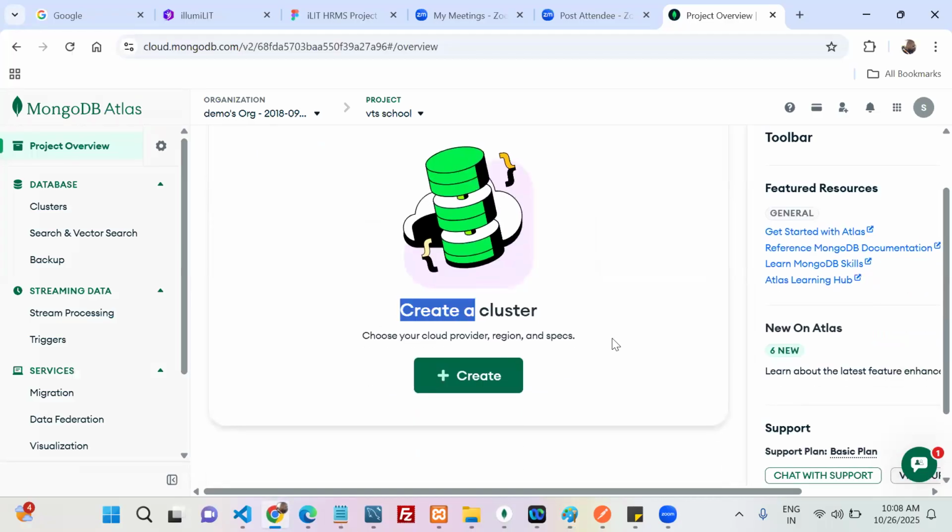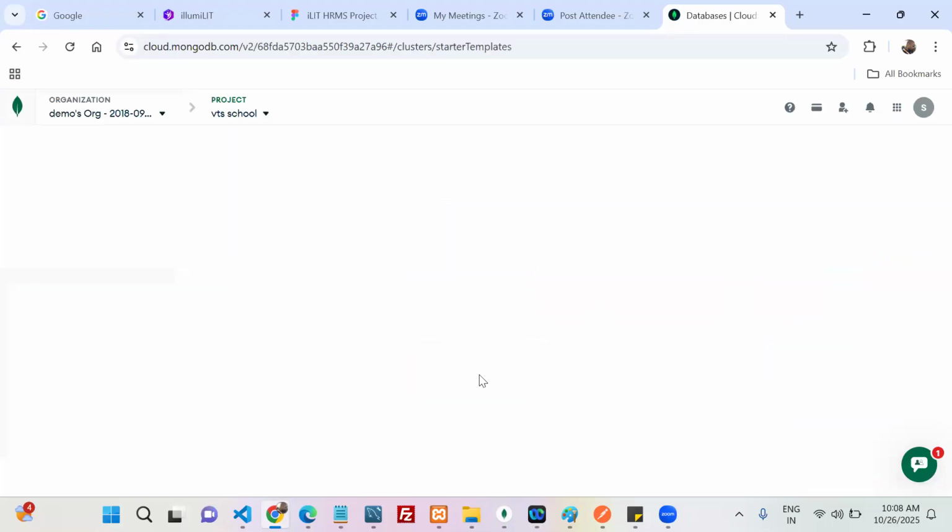What is a cluster? A cluster is nothing but a group of machines working for the same cause, not just one machine. They are placed in racks and everything, and they all work for the same cause. That is nothing but a cluster. So here, just click create a cluster. A cluster is nothing but a machine, or a group of machines, we can say.